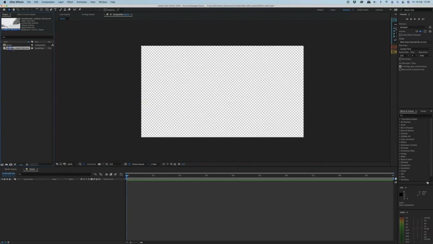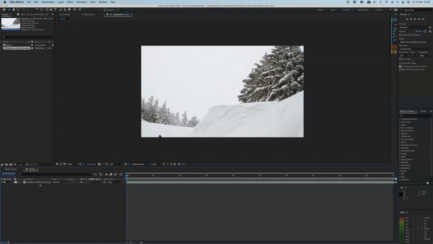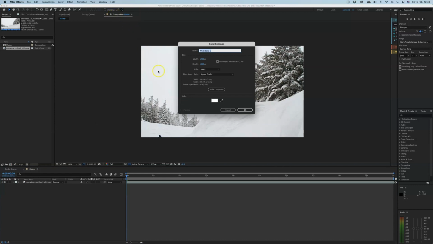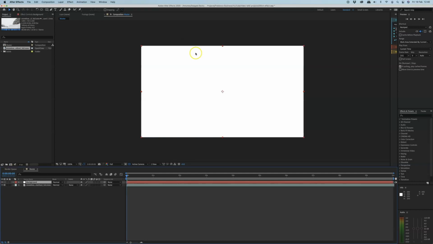Put your footage inside this composition and go to Layer, New, Solid. Check your settings, and I'm calling this background. Find the fractal noise effect and drop it on over the solid.